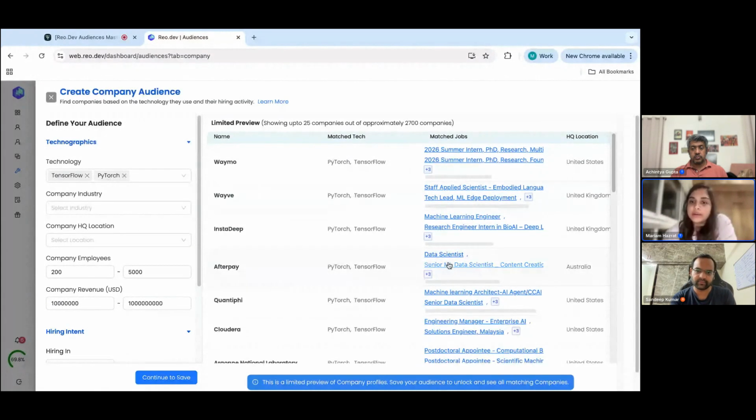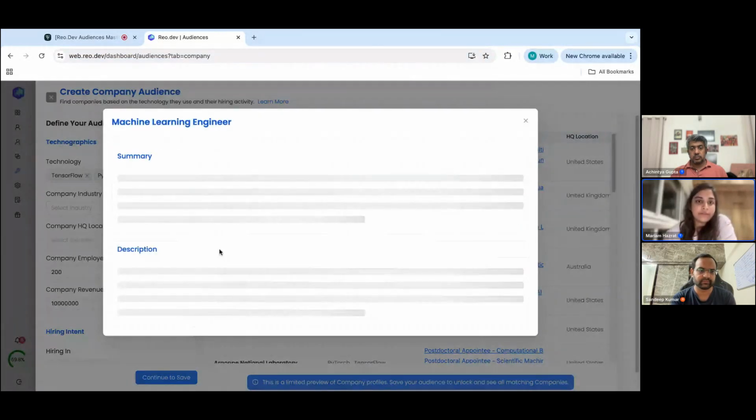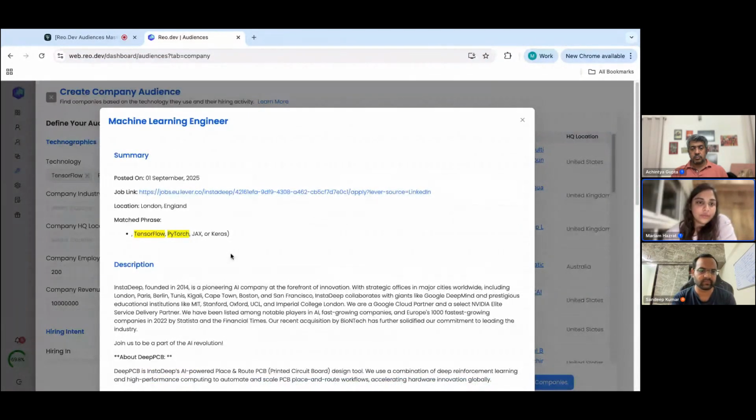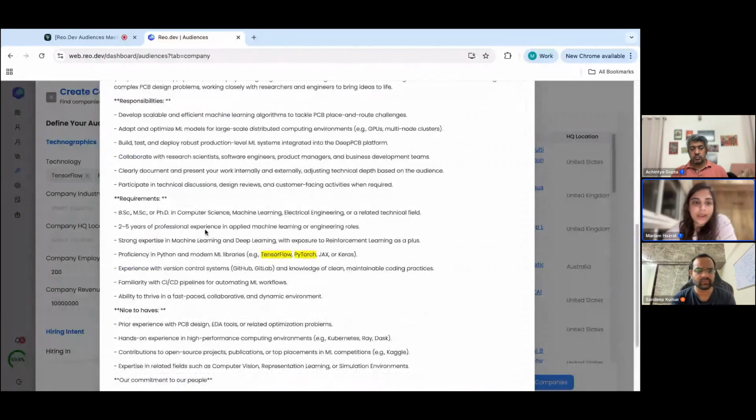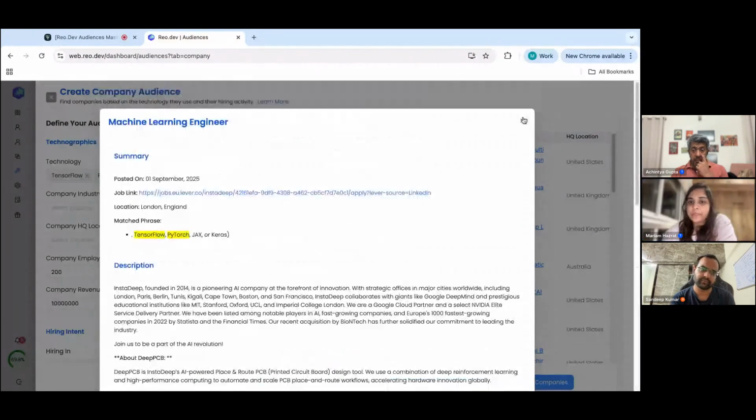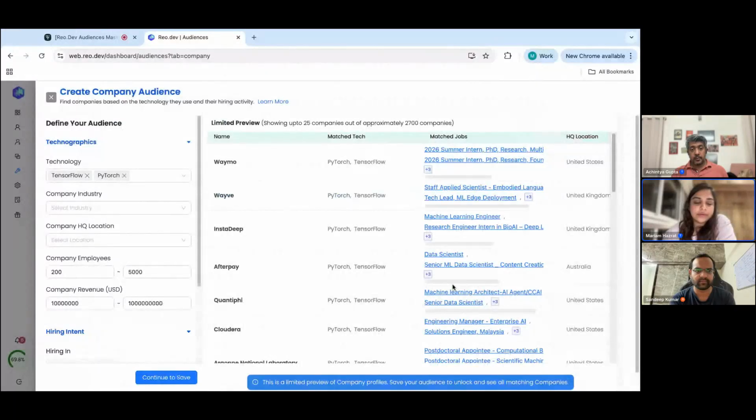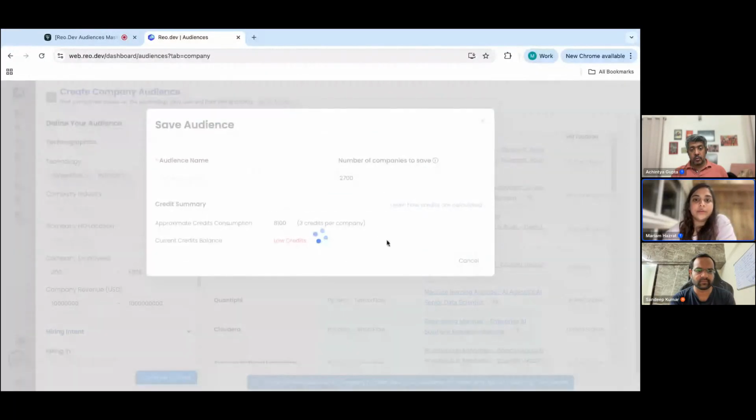And under this preview, you'll also be able to see these exact job postings that have been mentioned, right? Like you can see the match phrases here, you can see the entire description. And once you've done this preview, you can click on continue to save.